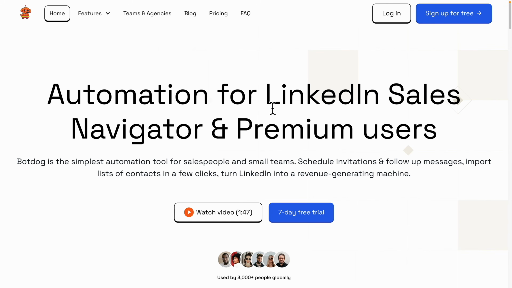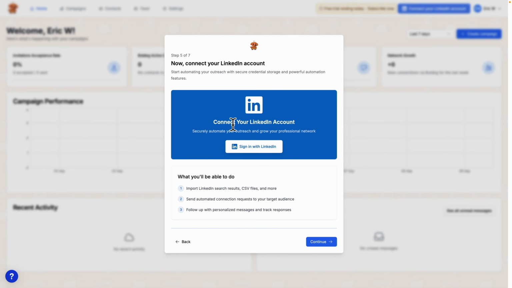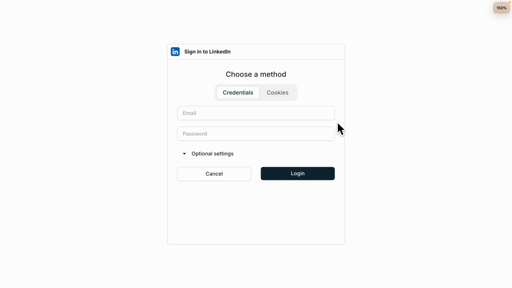All right, so to get started, first thing first, we navigate to bulldog.co, and here is their landing page. What we're going to do is sign up for free. Once we sign up, here is the step where we connect our LinkedIn account with the platform. So here I'm just going to sign in with LinkedIn.